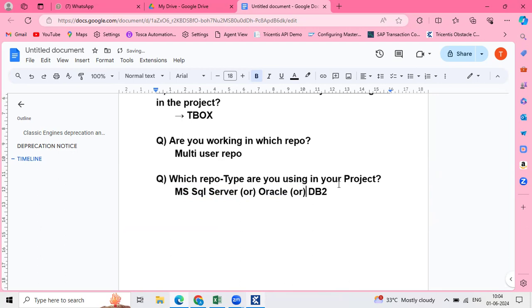At the time of connecting with the repository, what is the major thing we require? A connection string is required. So the connection string is required here to connect to MS SQL Server, Oracle, and DB2. Who will provide this connection string? The test lead. We'll get this connection string from our test lead.